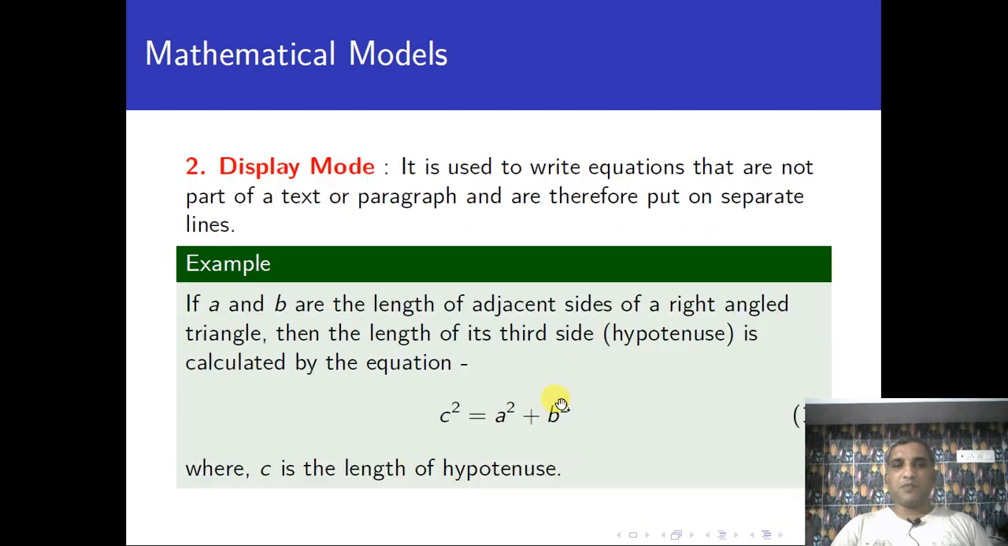In display mode, these mathematical equations are written outside the text or outside the paragraph, and such mathematical equations are written in display mode. So that we have already seen in the last video.